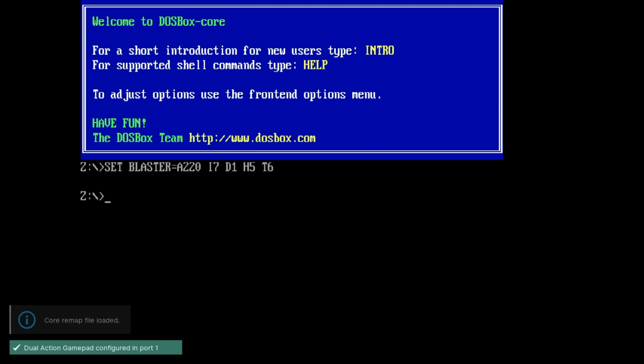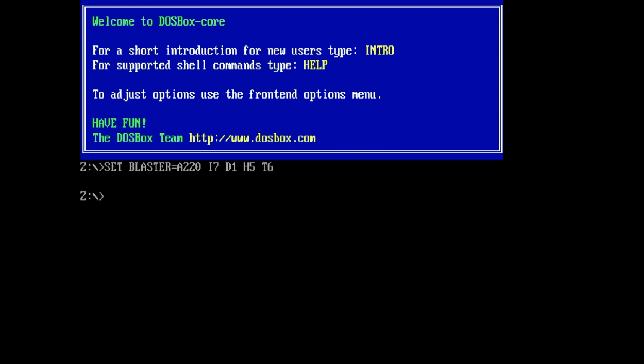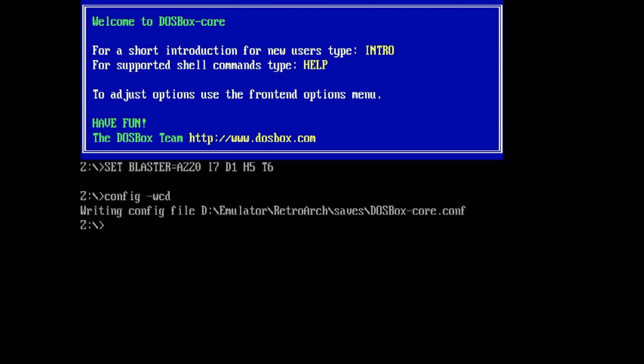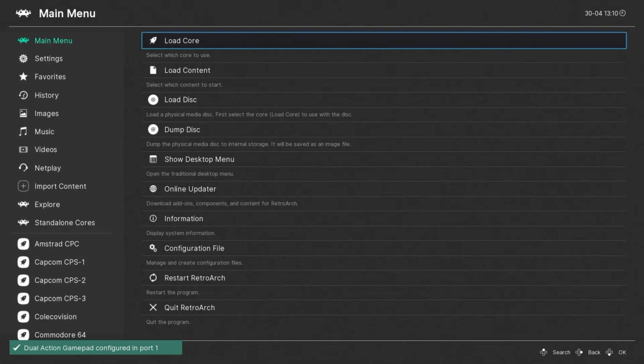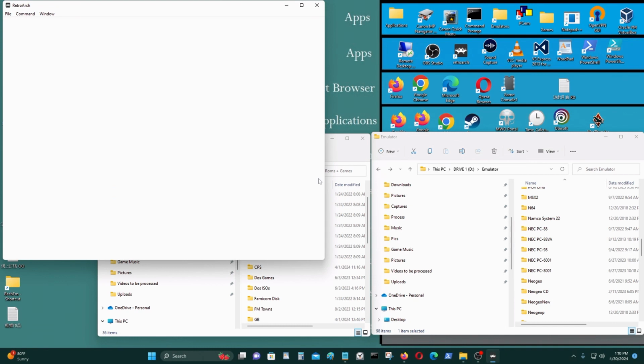And here what you want to do is you want to create a .conf file for DOSBox. Make sure you press scroll lock first. Type in config -wcd. Press enter. Now we have created a DOSBox-core.conf file. Exit.